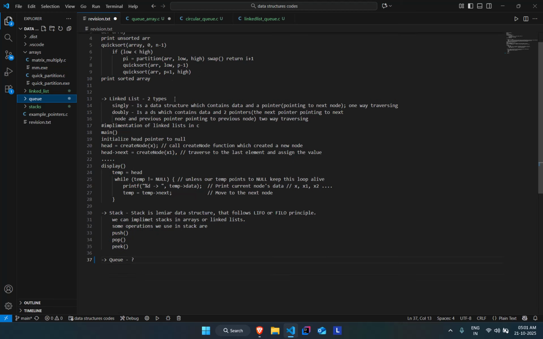Okay, after this we learned about linked lists. Linked lists are of two types, singly and doubly. A singly linked list is a data structure which has data and a pointer, and the pointer is pointing to the next node. Then we learned about the doubly linked list. A doubly linked list is a data structure which has data and two pointers. One pointer is pointing to the next node, and the previous pointer is pointing to the previous node.